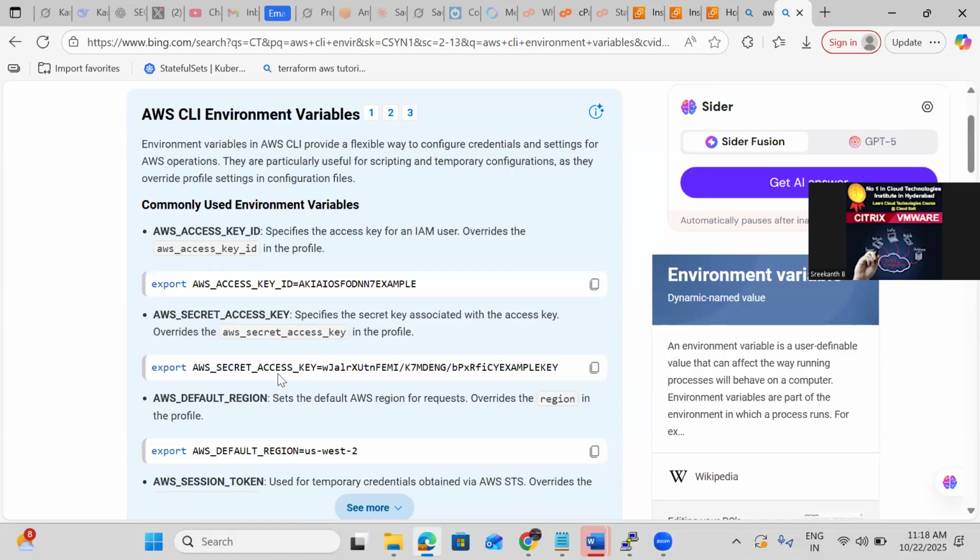One is the access key, the second one is the secret key, and the third one is the default region. Based on this, we can export those details also. Any doubts on that? Any doubts on this?